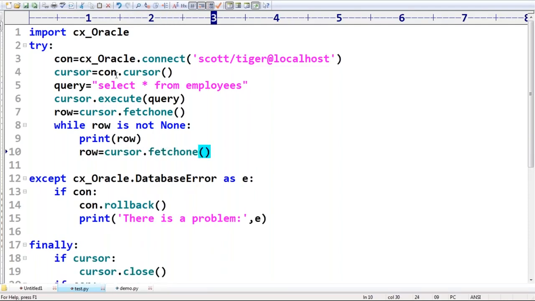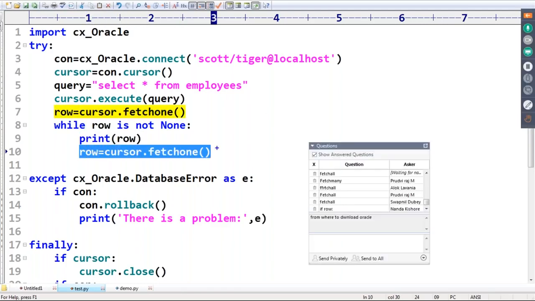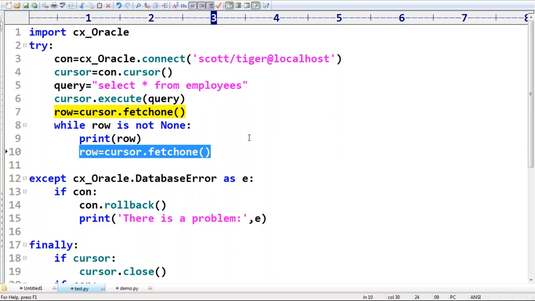Very simple. Have you observed? I got the first row. If it is not None, it means valid data only. You can also use while row like this. Print of row. Next, row is equal to the next one. Here, this is the first record. I got it, it is not None. Print that. Next go for the second record. It is not None. Print that. This cycle by default will be repeated until all rows are completed.